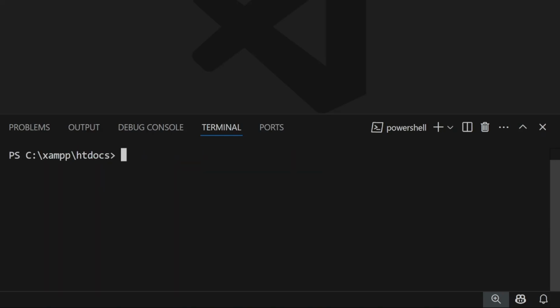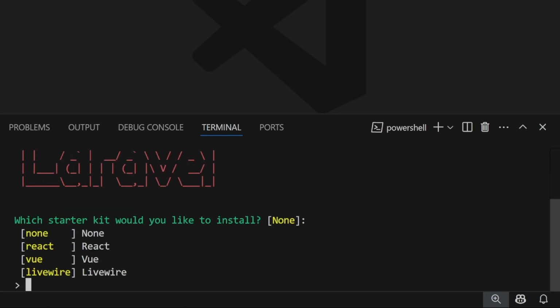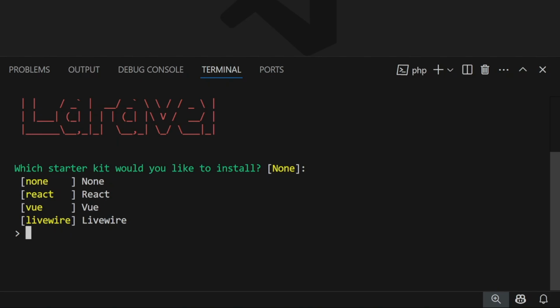So we're going to use the Laravel command to create a new Laravel project. So I'm going to type in Laravel new, I'm going to call this test-app and then hit the enter key. So you'll be asked a few questions and the answers to these questions will help build your Laravel application.